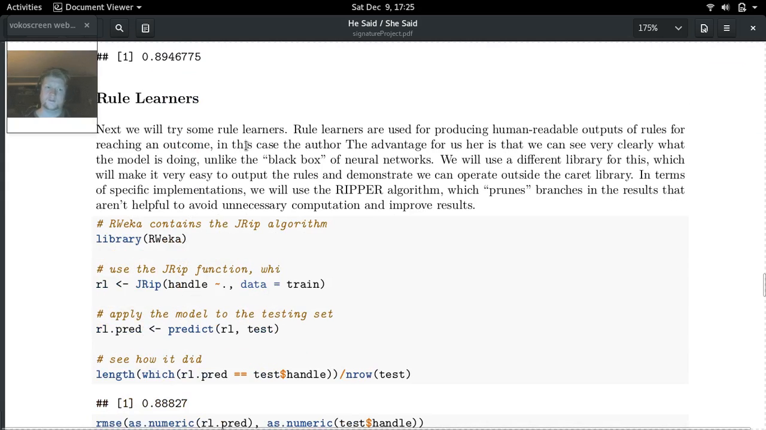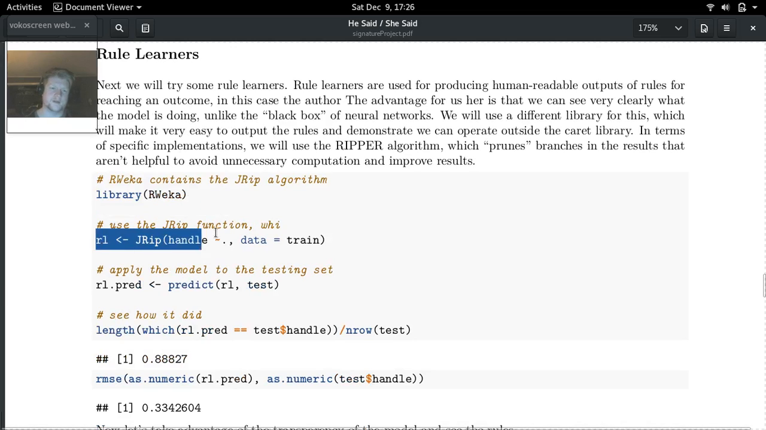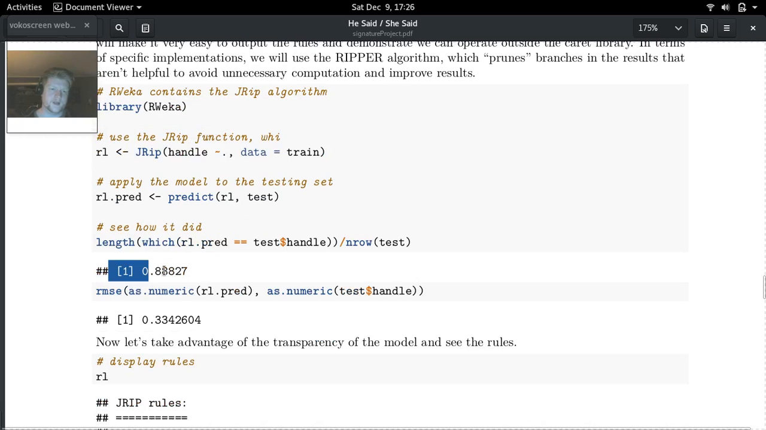Rule learners. In terms of how I selected these models, I basically just tried all of them and threw the ones that didn't work away, and I used ones that were good for numeric data. There was nothing more complicated than that. This one I picked because it produces a human readable output. We'll get to that in a sec. I just used the JRIP function from R-Weka. I didn't use caret because it's very easy to get the output for this one, and that was why I did it. Honestly, these stats are okay.